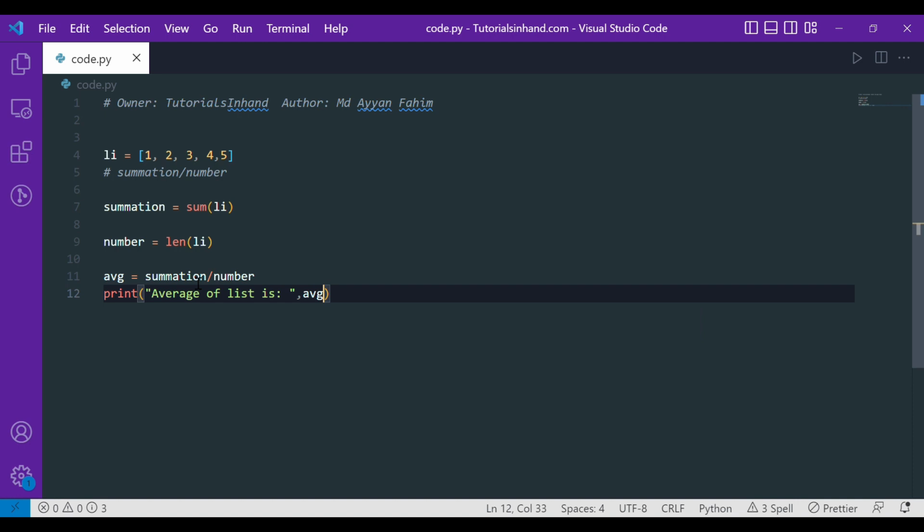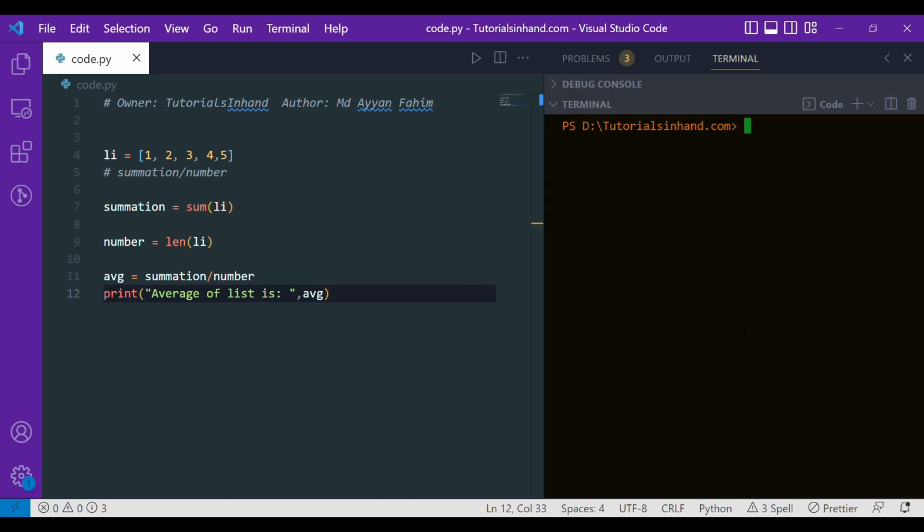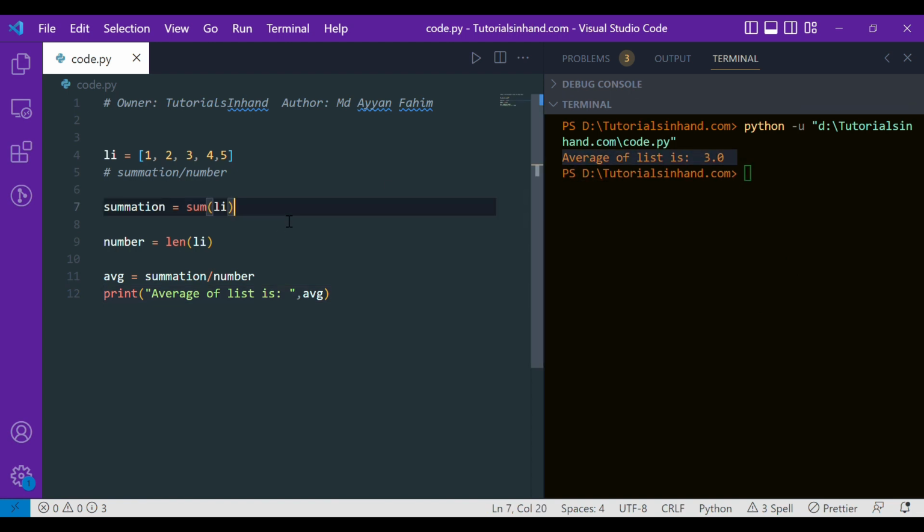Now let's run it in order to see the implementation, and boom, here you can see that the average of the list is 3.0, which is correct. So this is how we can find the average of a list in Python.